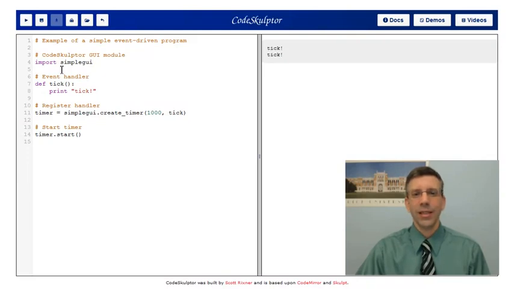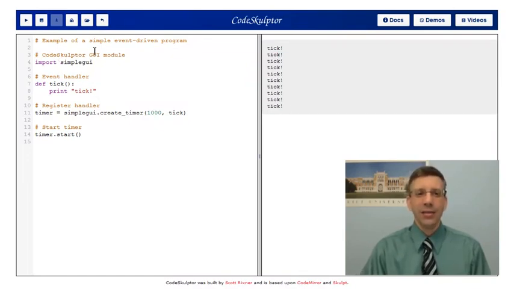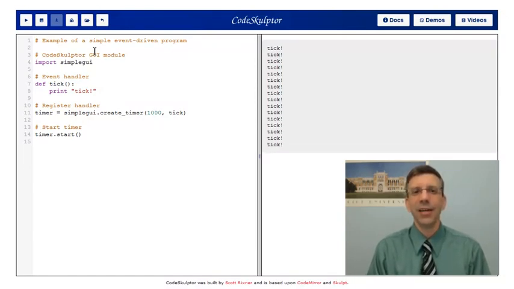Okay. Tick. So hopefully you can see that it's printing tick about once every second. And this is exactly what I want to happen. Right? I told it that every 1000 milliseconds you should fire an event. That event occurs. The tick function then runs. It prints to the console.